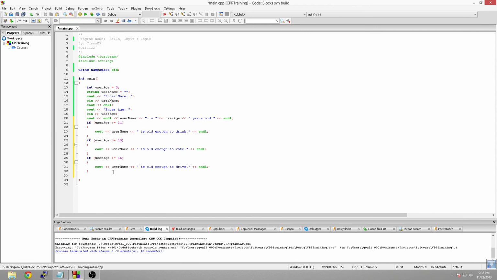So now, what if none of these equate to true? Well, we know that they're under 16 then. So we could simply put an else logic statement, which means if the last if statement that was ran right here is false, run whatever is after else. So now we put our curly brackets. We could put cout, username is under 16.